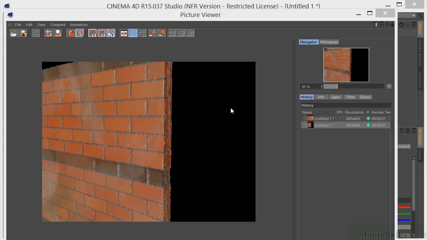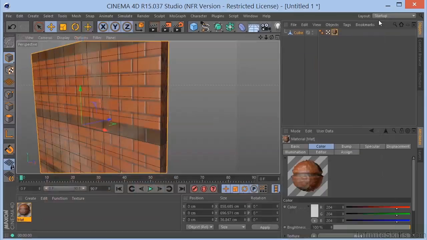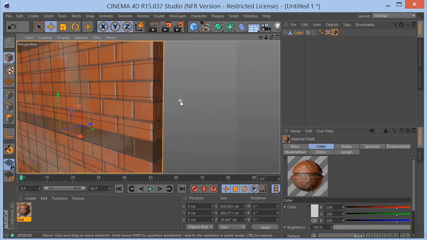Now, something you need to keep in mind when you're working with displacement is the object that you're working with needs to have plenty of subdivisions. That's why we kicked this up to 10, 10, and 10. So if you had an object that was at 1, 1, and 1, a cube, you're not going to get this same level of displacement.